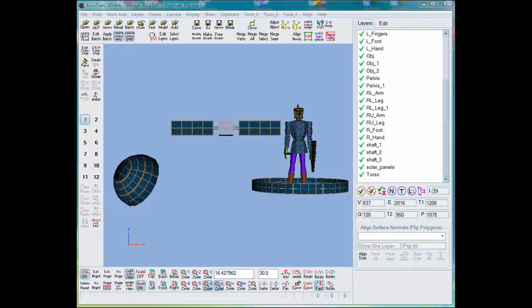Hello, in this tutorial a layer will be duplicated and it will occupy the same 3D space as the original layer. All the polygons on this new layer will have their surface normals flipped so the opposite side of each polygon becomes the visible side.